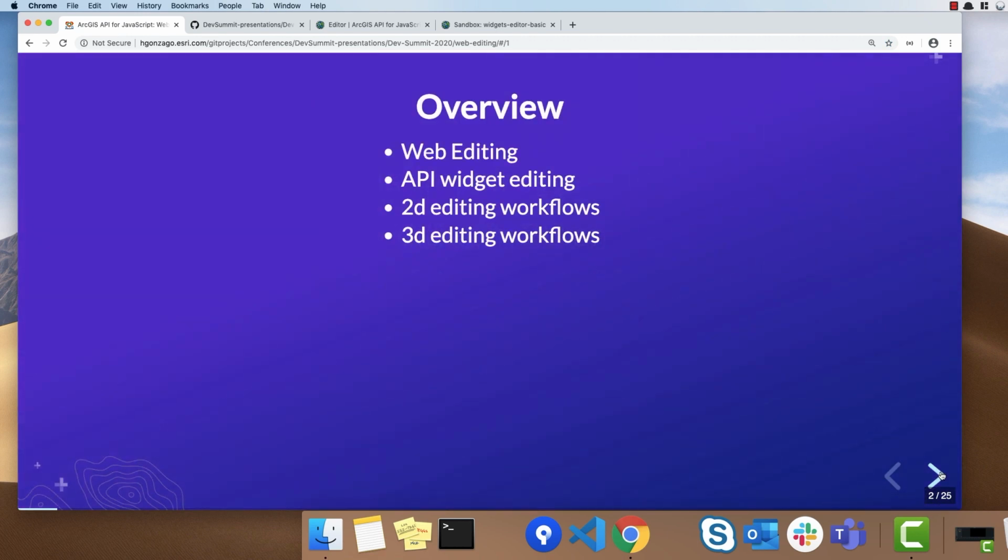All right, so let's go ahead and get started. Over the course of this presentation, we're going to be discussing various parts of what actually goes into web editing, specifically with the JavaScript API. We will be discussing both the 2D and the 3D parts, and we're going to show both the easy-to-use, already provided widgets like the editor widget that allows you to perform basic editing, but we'll also go in and discuss some custom workflows with some more specific use cases as well.